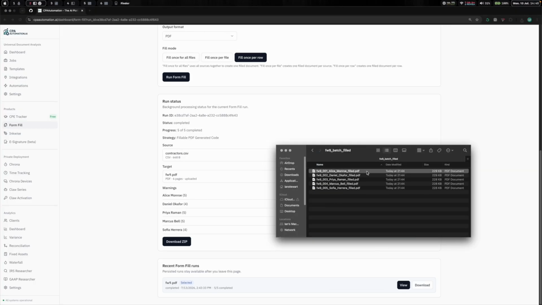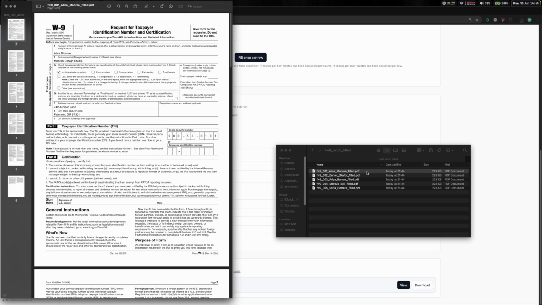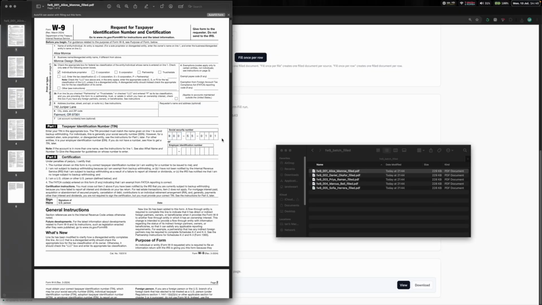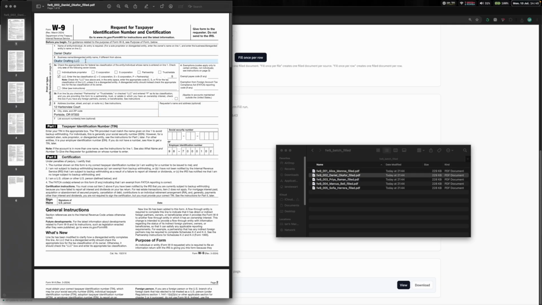And here are the results, delivered as a zip. Notice it isn't just mapping columns to boxes. Alice Monroe operates under a business name, so her personal name goes on line 1, and Monroe Design Studio goes on line 2, exactly how the IRS wants it. And the right tax classification checkbox is ticked for each contractor, like the S Corporation election here.